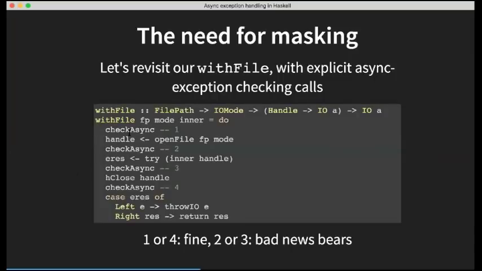So if an async exception gets thrown here before we call open file, everything's fine. We're not going to lose anything because we never open the file. If an async exception gets thrown here after we call hclose, again, we're fine because everything has been cleaned up for us. These two, 2 and 3, are the dangerous ones. This is after we've called open file and before we've called hclose. And therefore, we have a resource leak.